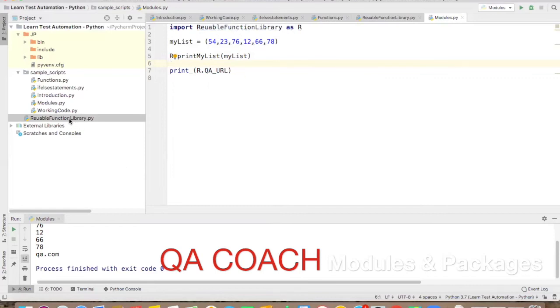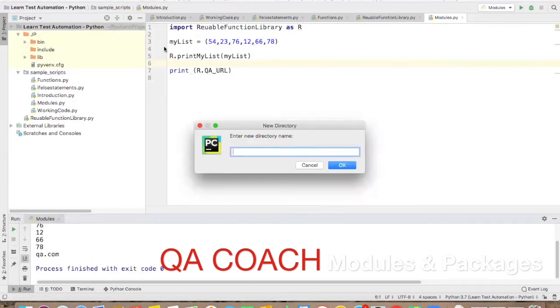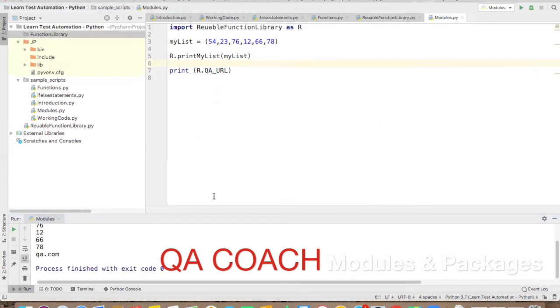So this is what we call a module, and I asked you to keep this in the root folder. But what if you have 5 or 6 such modules? Then that doesn't make sense, and it's hard to identify what is there. So we should always create one folder, and within that folder we should keep them. So let me create a folder here within the root folder, or you can say directory, and I'll call it function library, that is the parent folder, and I'm going to keep this reusable function library.